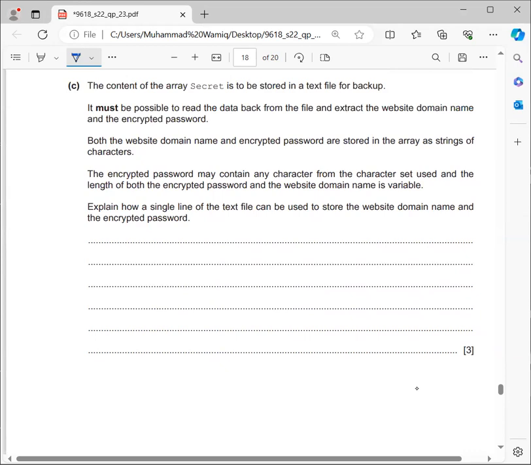In the C part, it says that the contents of the array secret is to be stored in a text file for backup. It must be possible to read the data back from the file and extract the website domain name and the encrypted password. Both the website domain and encrypted passwords are stored in the array as a string of characters. The encrypted password may contain any character from the character set used, and the length of both encrypted passwords and the website domain is variable. Explain how a single line of text file can be used to store the website name and the encrypted password.